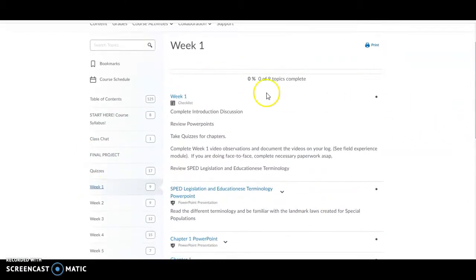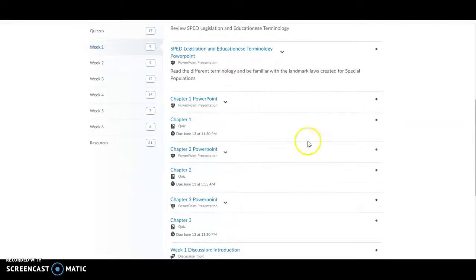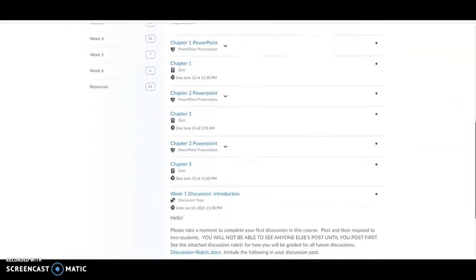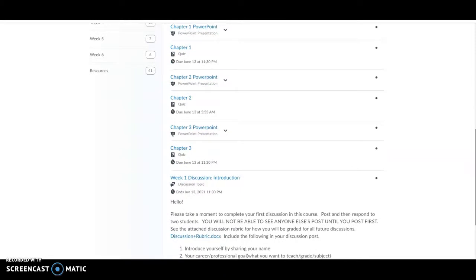Each week is going to be broken down with a checklist so that you have access to what to do for that week. You will have PowerPoints that are going to be either ones that I have created and that I'm sharing with you, or they're going to be from the text of the book. So these are from the book. You'll see the quiz that relates, the chapter PowerPoint, the quiz that relates. Because there are 17 chapters in this book, the course moves quickly and there's a lot of information to cover.